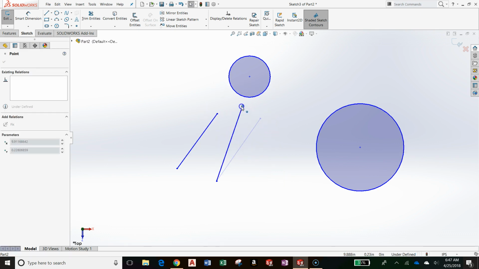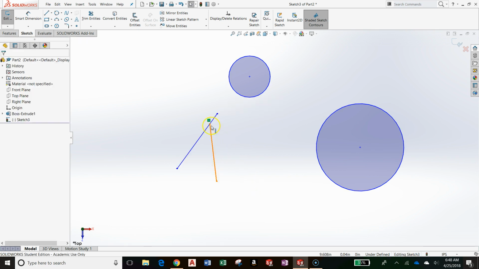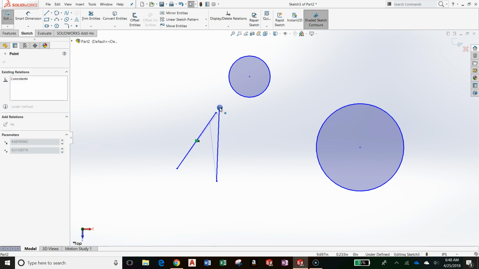I can do this with a line and a point. And here I actually get the green coincidence box, which means this is a more intentional mate. This isn't an automatic mate that SOLIDWORKS applies, but it's more intentional, and I can delete this mate at will.